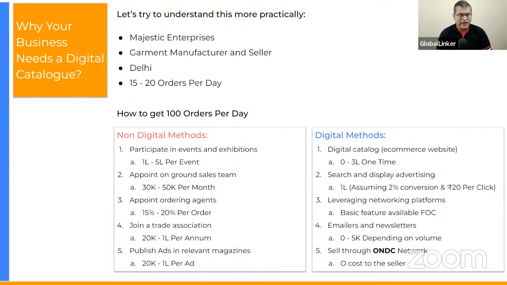First is you have to create a digital catalog. It varies, right? So you can create it DIY absolutely free, zero cost, depends on what type of features or services you would want. Then you have search and display advertising. That's where, assuming 2% conversion and 20 rupees per click, within spending 1 lakh, you'll be able to get these orders for sure. Then you have leveraging networking platforms. Then you have emailing and newsletters, and that's where you can also participate on the ONDC network, and at zero cost you can get additional orders, right?